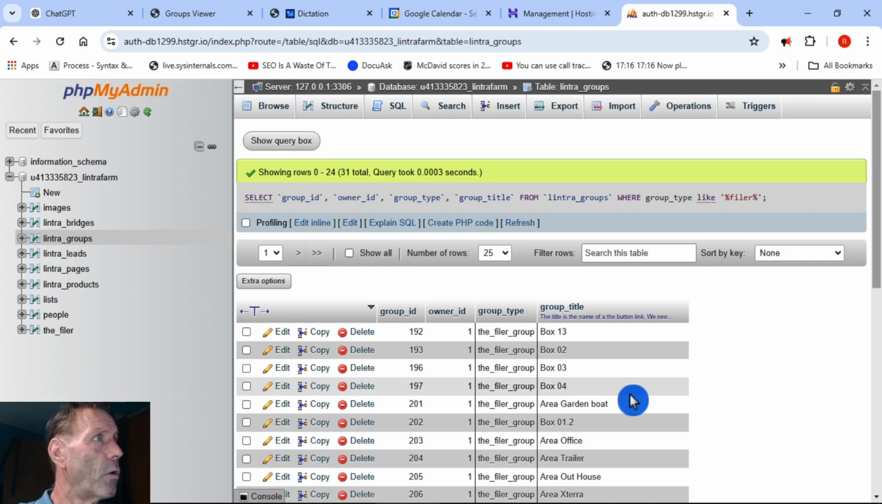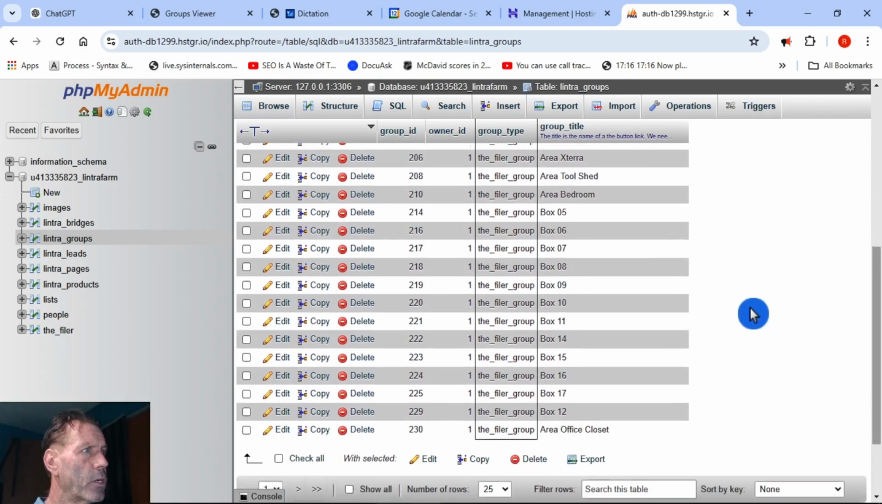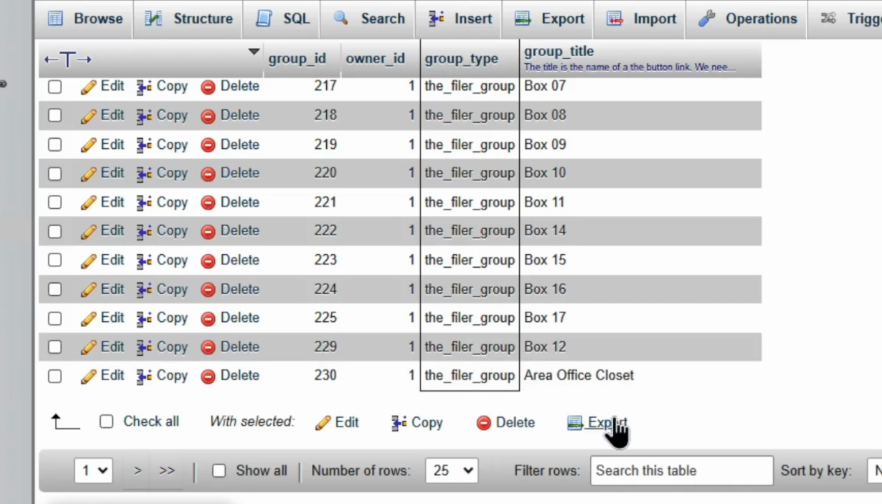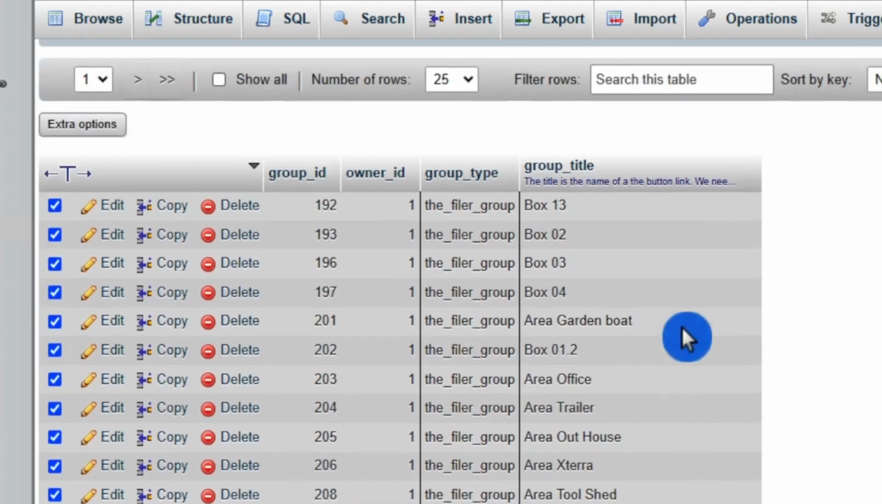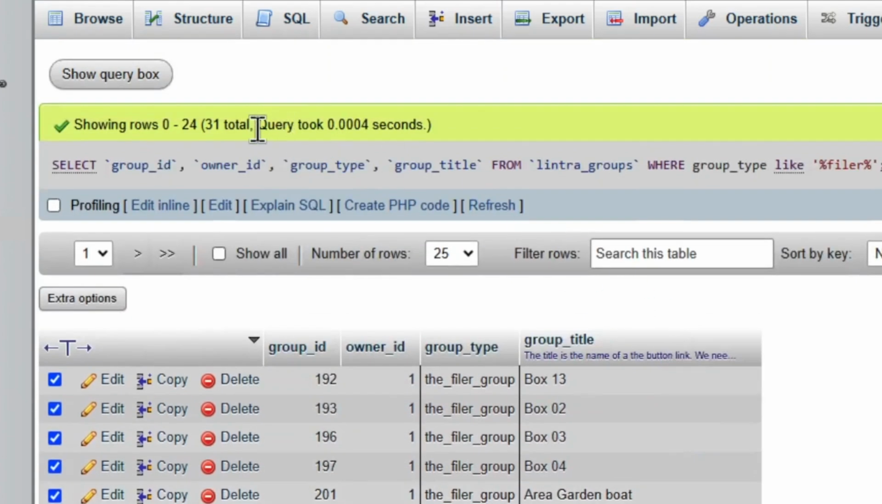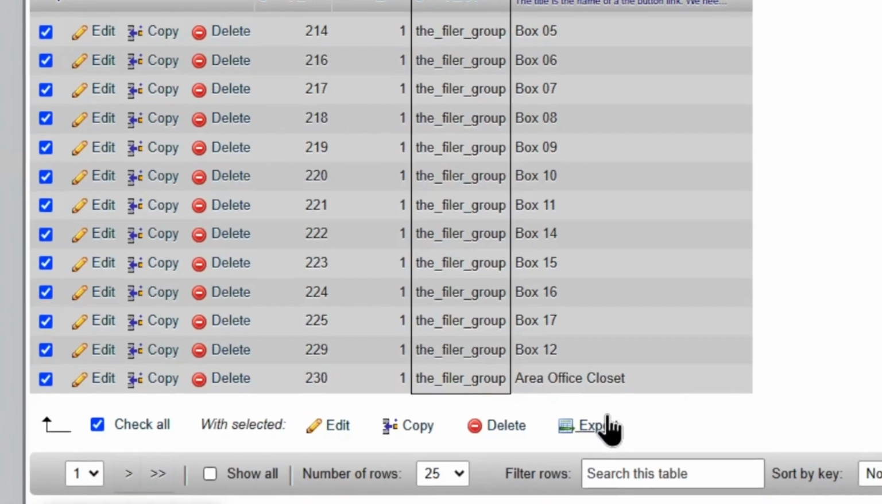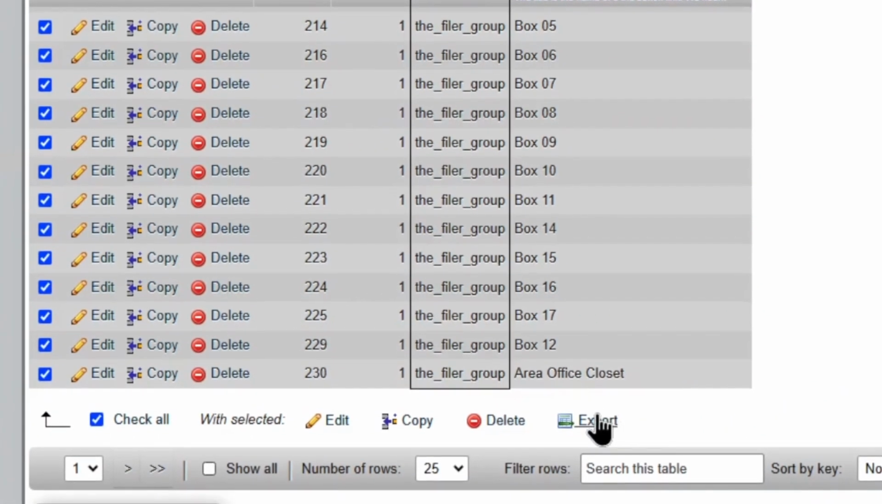So now I need to get those over to the other table. Now that we have this query, we can go down to export, and we can export the ones that we have just queried. We have to check all of them, so we have all 31 records. We can export all of those right now by clicking export.